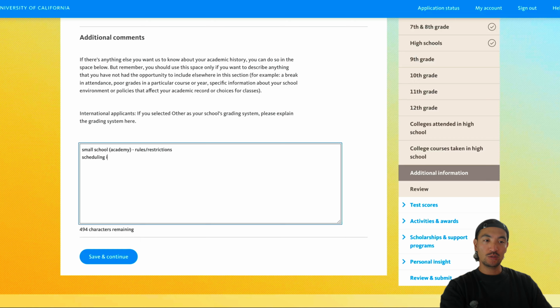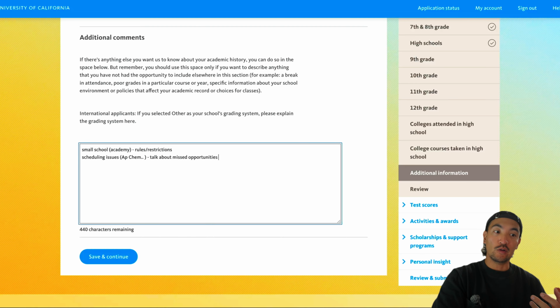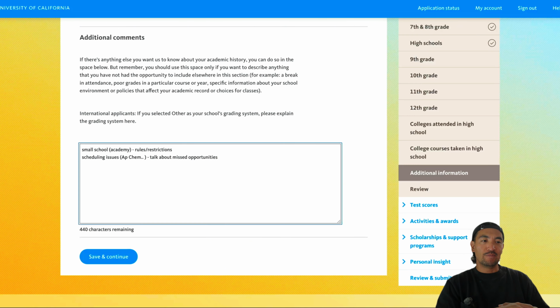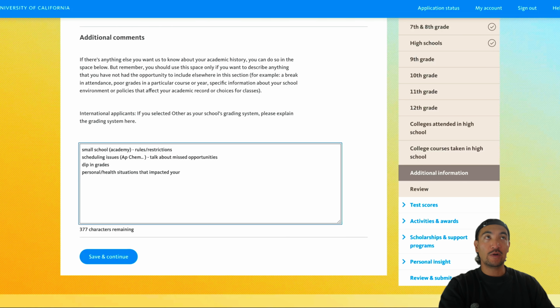Also, like scheduling issues. Let's say you wanted to take AP Chem your senior year, but you couldn't because it was only offered fourth period and you're in leadership, which is also only offered fourth period. You can explicitly say that, right? You can talk about opportunities that you missed that weren't all your fault. It was because the school or the schedule didn't allow for it. You could also talk about a dip in grades, any personal or health situations that impacted your overall grades or GPA.